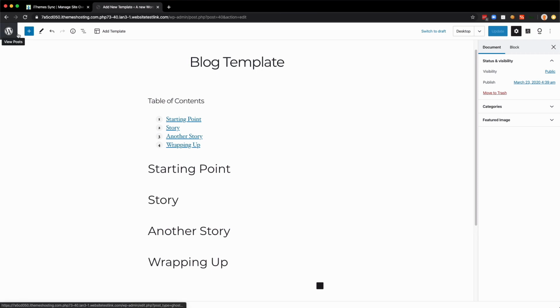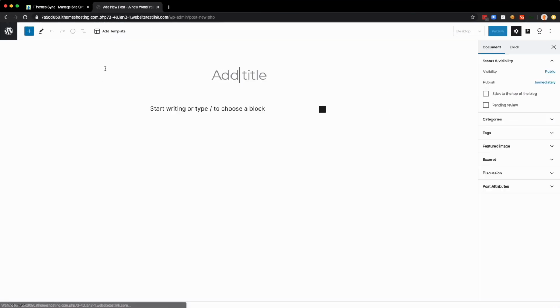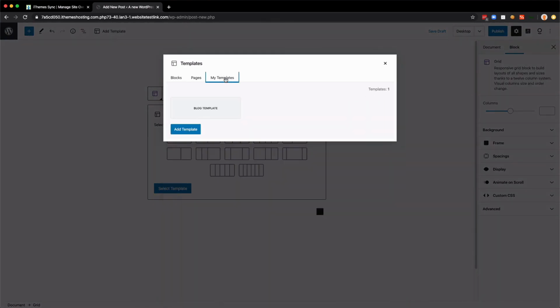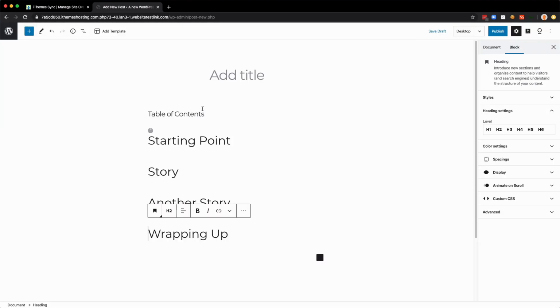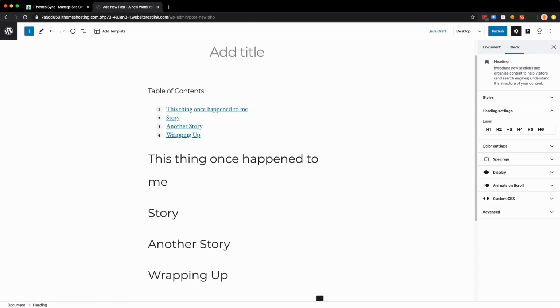So now, if I go back home and I go over here to my posts, go to add new, you'll see I've got this add template. When I click on that and I go into my templates, I'll see this blog template, and there you go. Now I can give it my blog post title up here. I've got that table of contents. I can go in and say, this thing once happened to me.